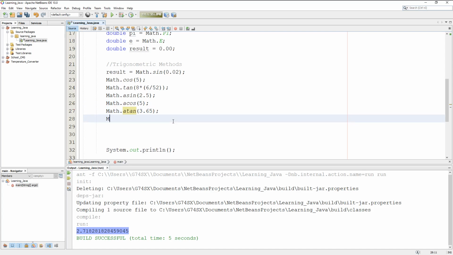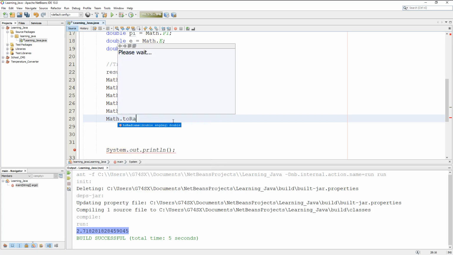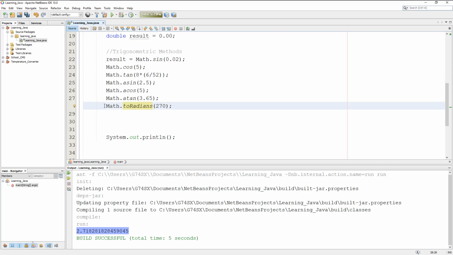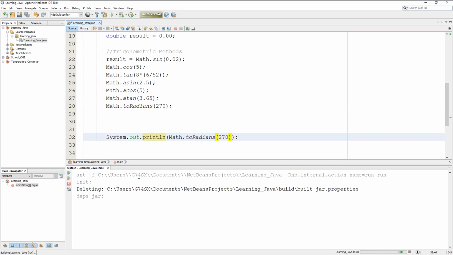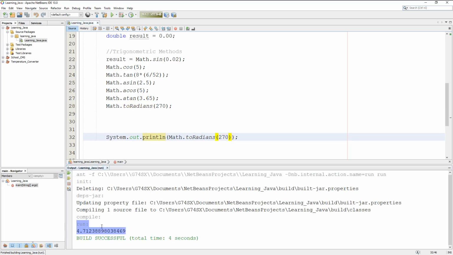There's one that we got, math.toRadians, and what this will do is take a degree like 270 degrees, and it will put it into the form of a radian. So we'll just run that quick. I'll show you what that's going to do. And you'll see that it just takes this and puts it into more of a decimal form. Okay, so that's pretty straightforward.